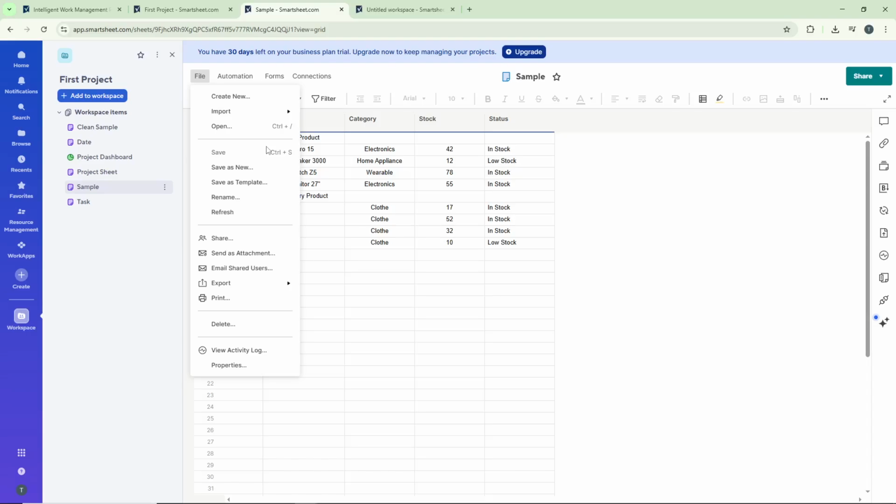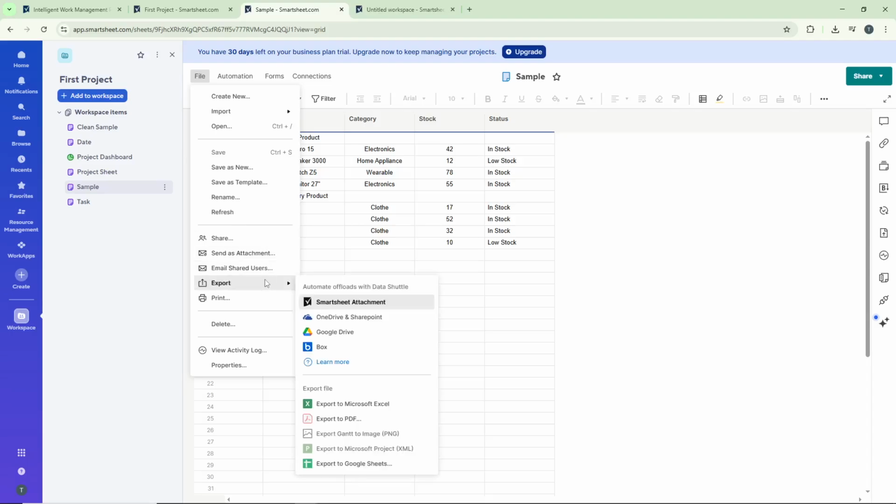From the drop-down menu that appears, locate and click on Export. This option is specifically designed to help you save your Smartsheet data in different formats. When you click on Export, another menu will expand showing you the available export formats. In this expanded menu, you'll see several export options, but for our purpose today, select Export to Microsoft Excel.